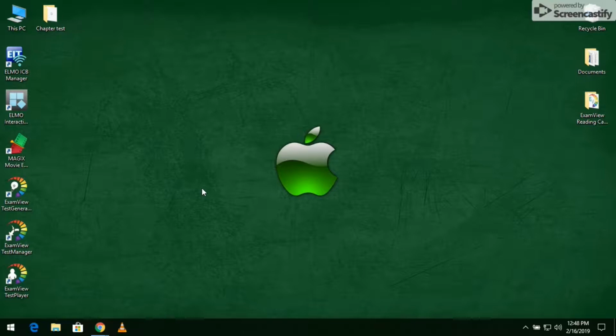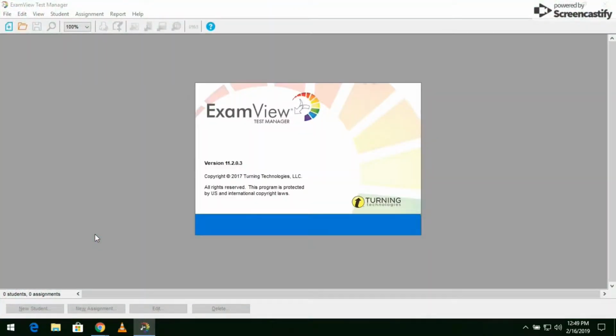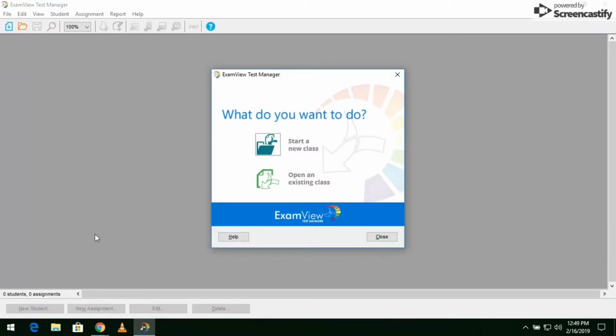In the previous lesson, you learned how to work with Test Generator, where you were allowed to create an exam and save it to your teacher folder. So let's get started. Double-click on ExamView Test Manager. This will launch the application, where the first prompt that you're going to get is to select whether you want to open an existing class or start a new class.